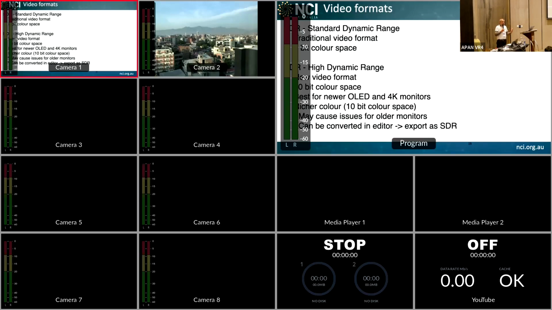As I mentioned, it provides a richer colour space. It is about 10,000 times the number of variations in colour as SDR video. However, HDR by itself can cause problems for older televisions and monitors, and depending on your national broadcast system, may or may not be supported. However, the good news is HDR can be converted in the video editor and exported in an SDR form if that is required.